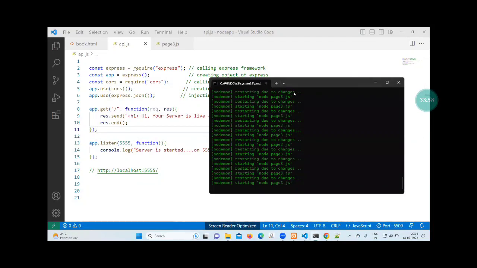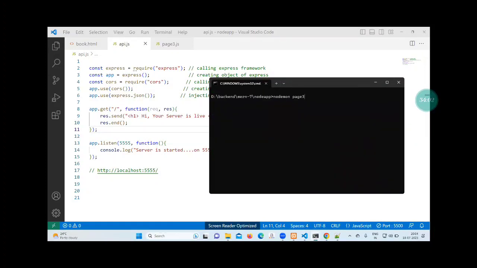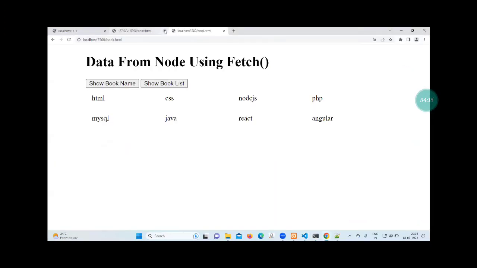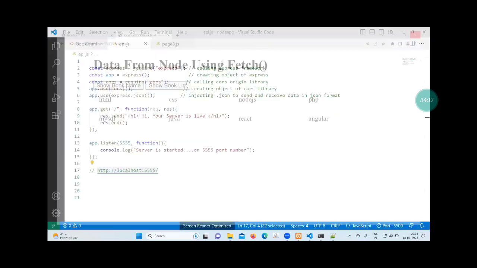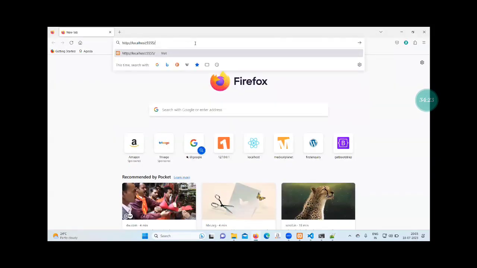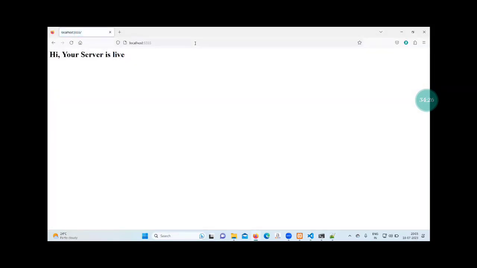I will go here, stop the server, and run this server. That is called API 1. The js extension is optional, you can skip it. It should say server is live. Yes, server is started on port number 5555. Go to the browser and open this URL. Any browser can open it, not only Chrome, because cross origin we have already inserted. Whenever a request comes from anywhere, no need to identify who you are. Once the request comes, just give the data.